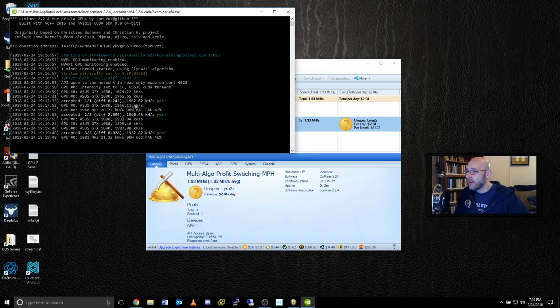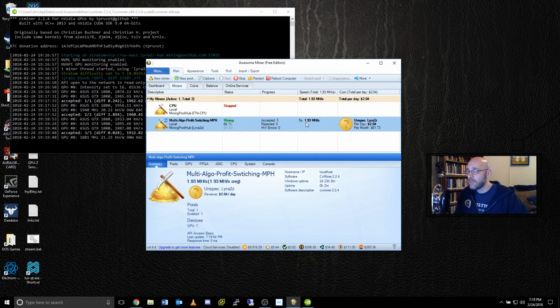We have our hash rate here of right around 2000 kilohash. You can see here, this is being reported to Awesome Miner. And we have our profit per day. And of course, the temperature of the card.